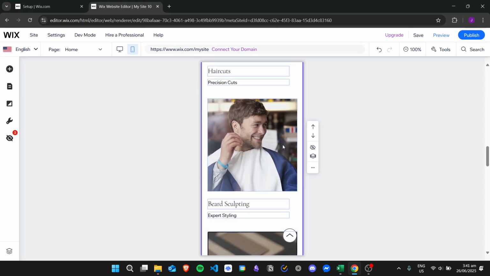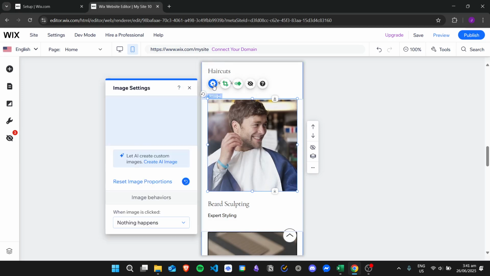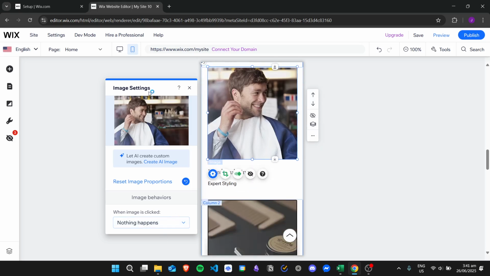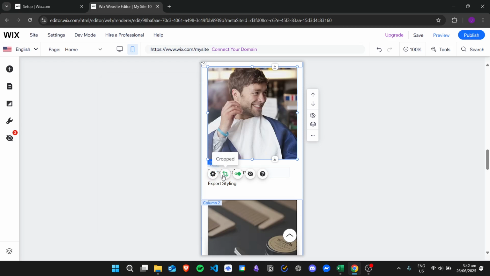So if you want to change some images, for example, you can just click on the image that you want, click on settings, and then you can change the image proportions. And then if the image is clicked, you can choose if a link will open, or it will open in a pop-up, or it can be magnified. But you can't change the actual image because you will need to use the desktop version for that.